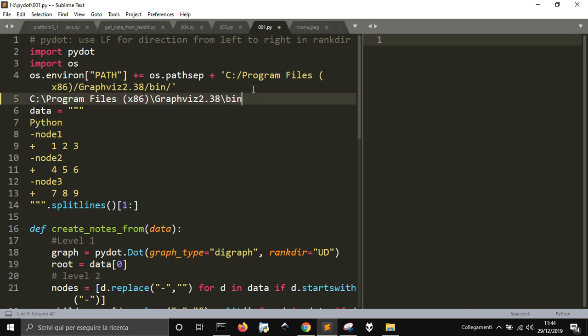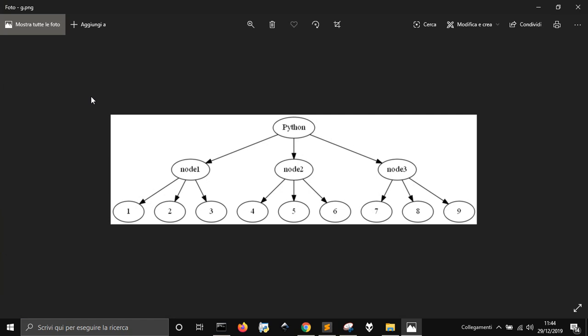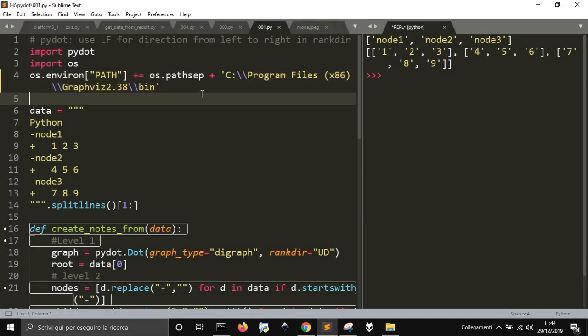We are gonna do import pydot, import os, and then os.environ path, with the same thing that you've seen before. You can find this in the article, in the post on my blog, and the link to the post is in the information of this video. And you will find os.environ path setup, Program Files, etc. You copy and paste what you copied before, as I showed you.